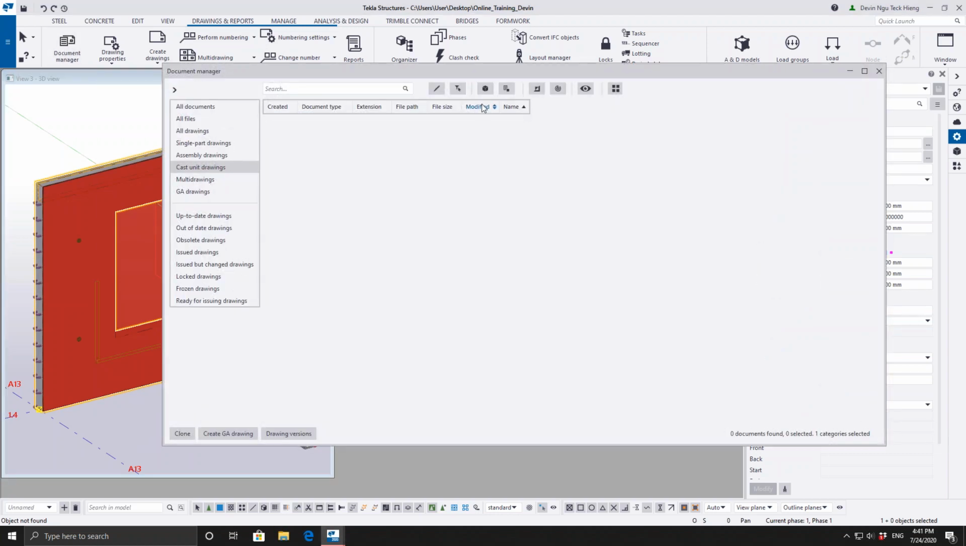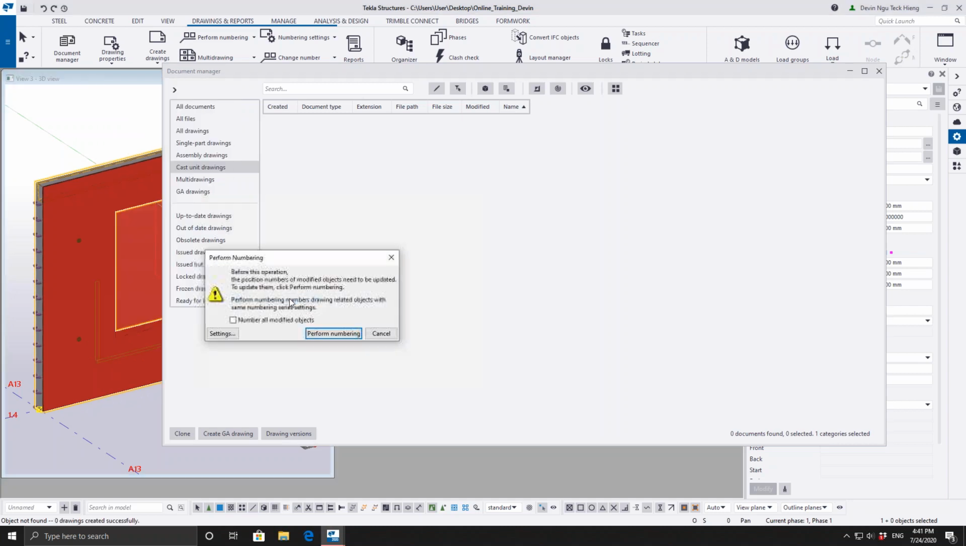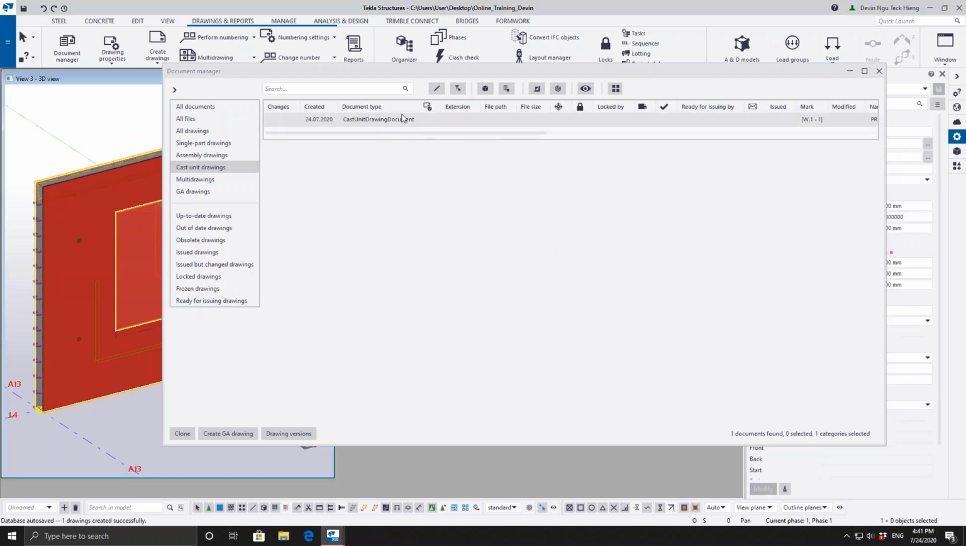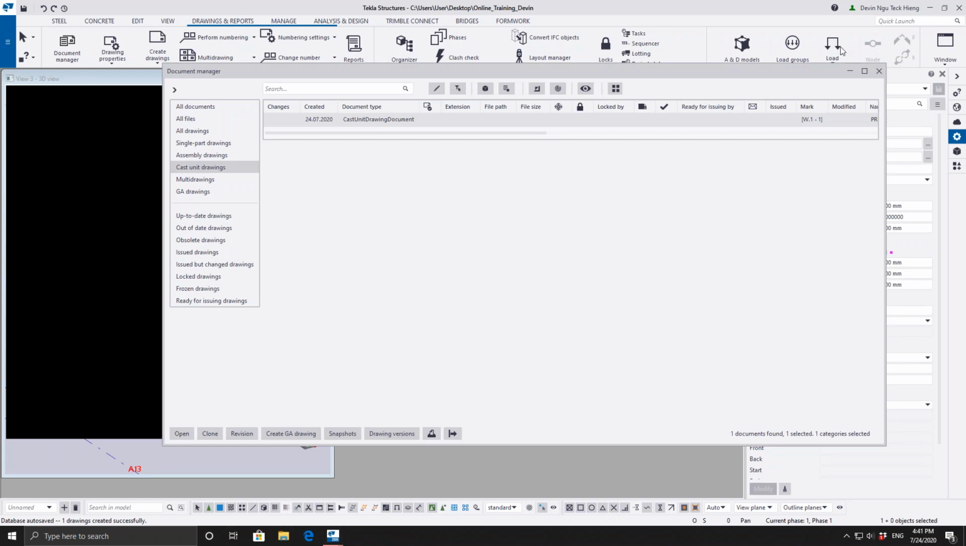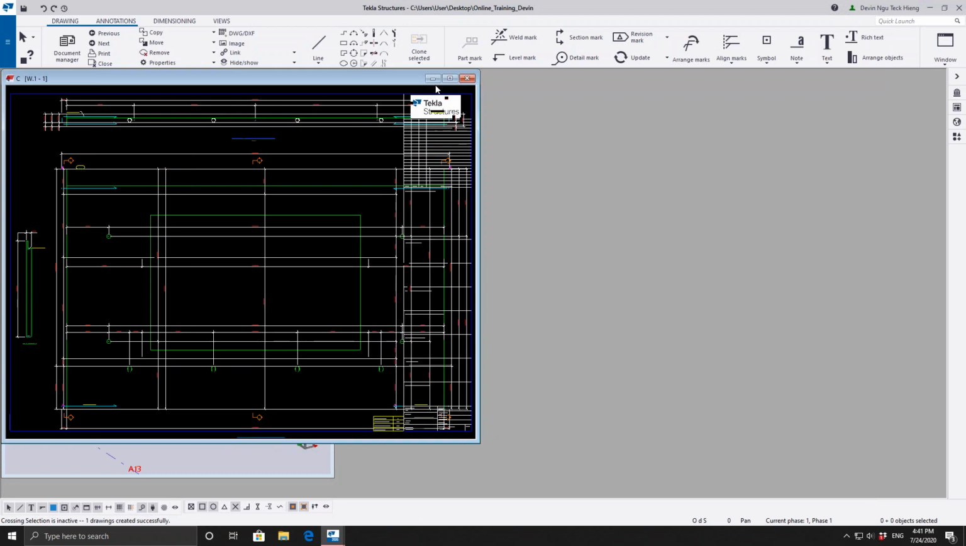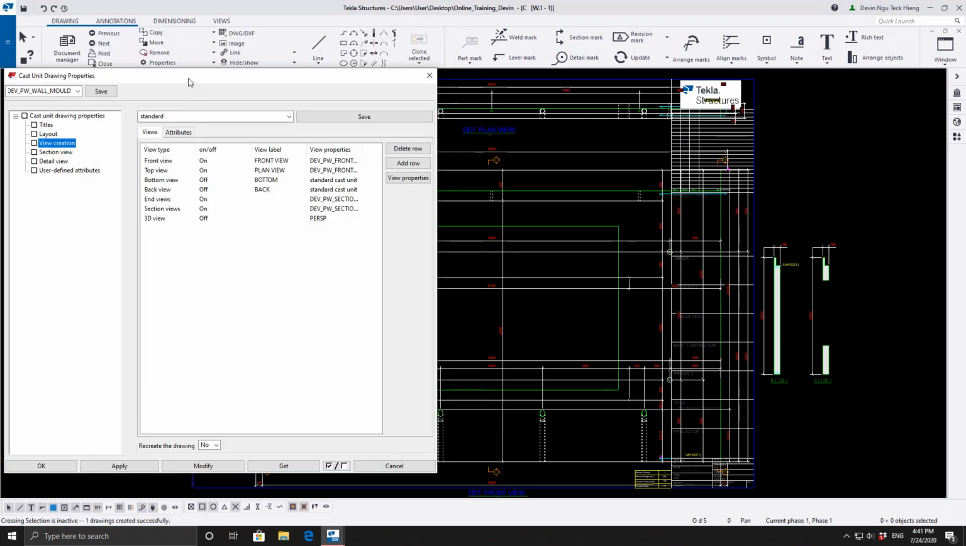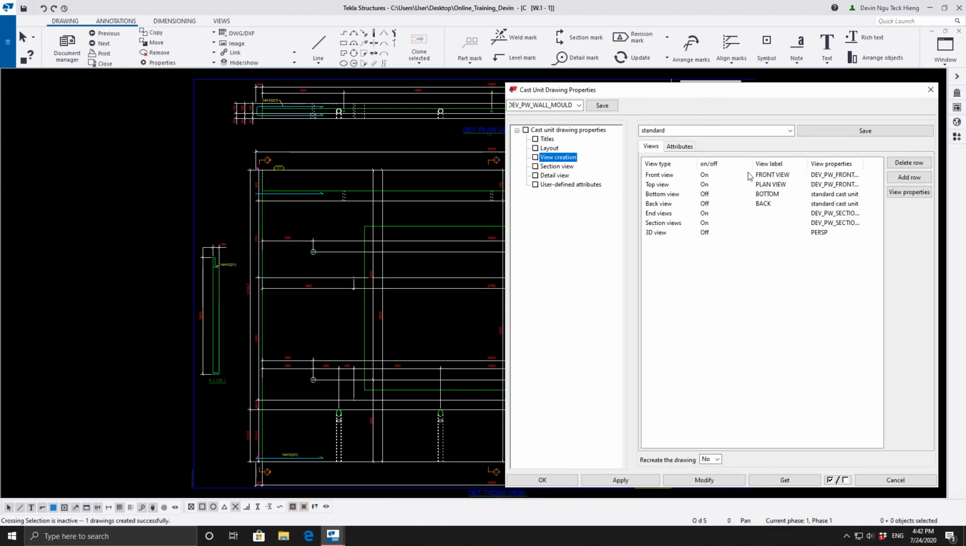So in your document, here you can now select and then create drawing, cast unit drawing. Okay, perform numbering, that's fine. So now here on your cast unit, where is the setting? For the settings, I think this is the one. All right, this one is okay.